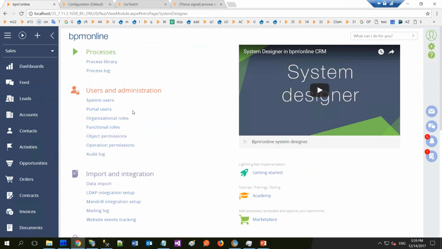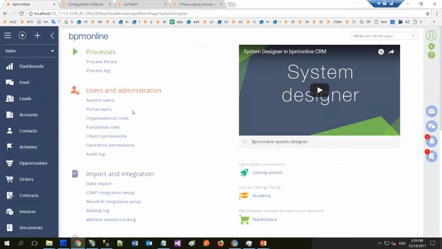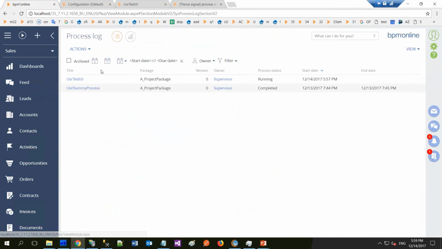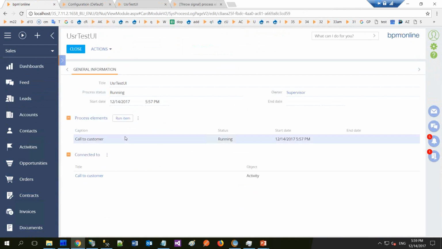Something failed here, unfortunately. So we can see our process that it is started. You see that the first item is running. Physically, this activity is already saved, but the message didn't come to our user interface part. And technically we can continue execution of the process by run of item in process log.